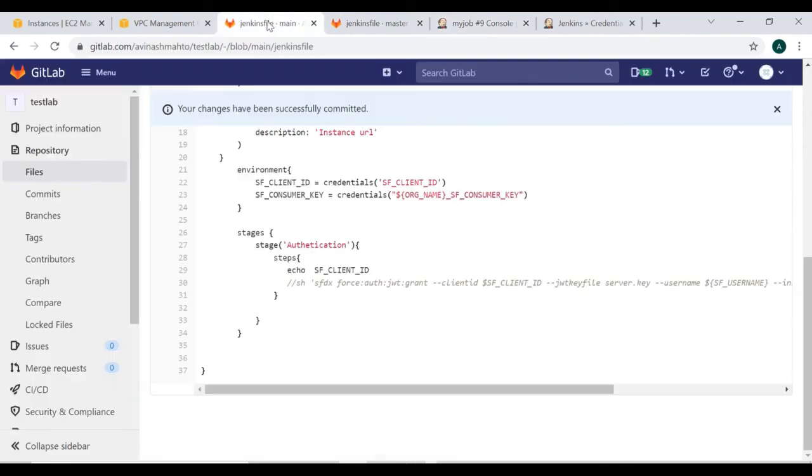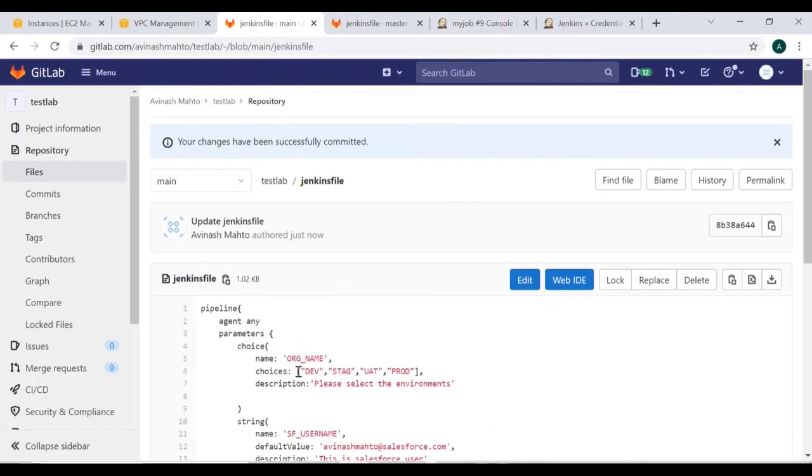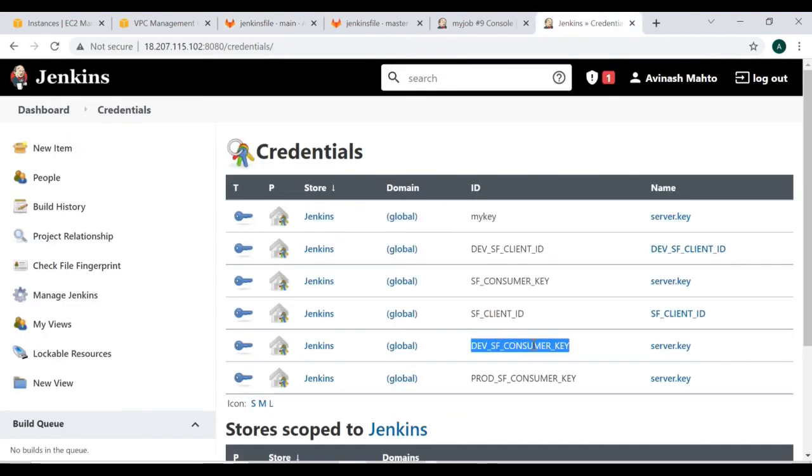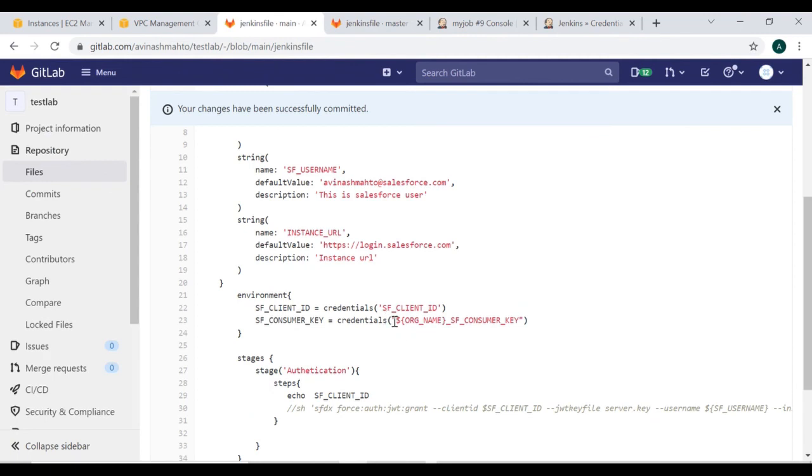Accordingly, it can pick the values based on the org name, and it will pick the credentials which you have already defined. In such a way, you can handle secret files, secret text, or any parameter value with a single line inside the Jenkinsfile for all your different environments.